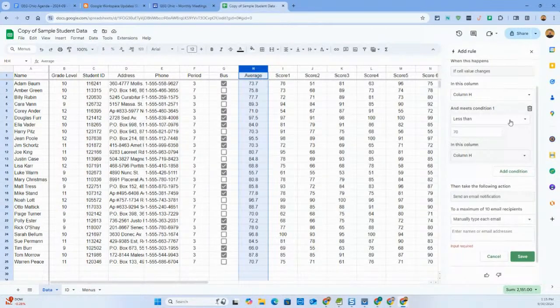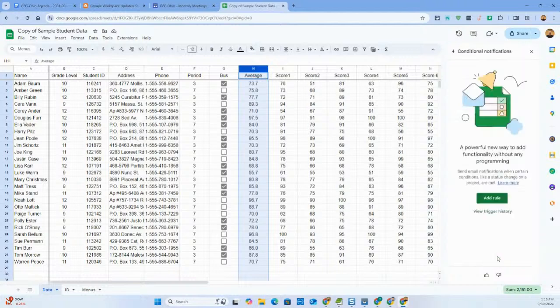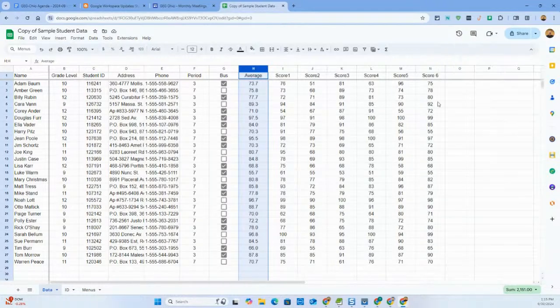I'll put in my email and actually set that up. But if I were to do that and save that now, anytime that column A value falls below 70, I'll get an email letting me know about that. I'm going to cancel that though for now. So I think there's a lot of possible uses for this.